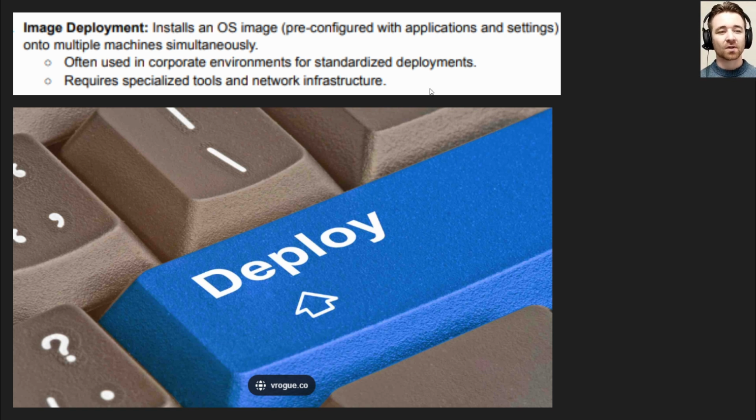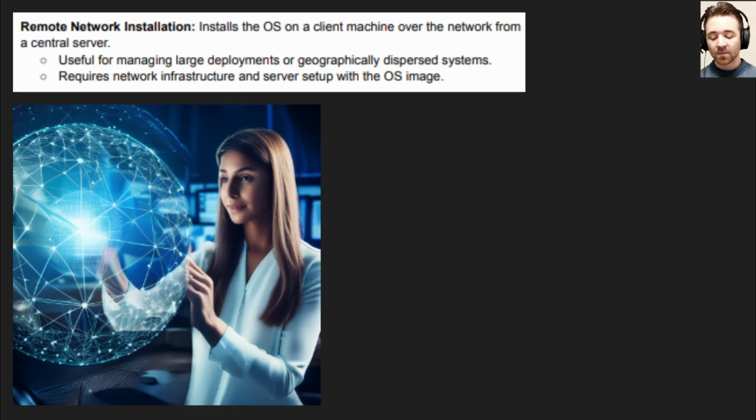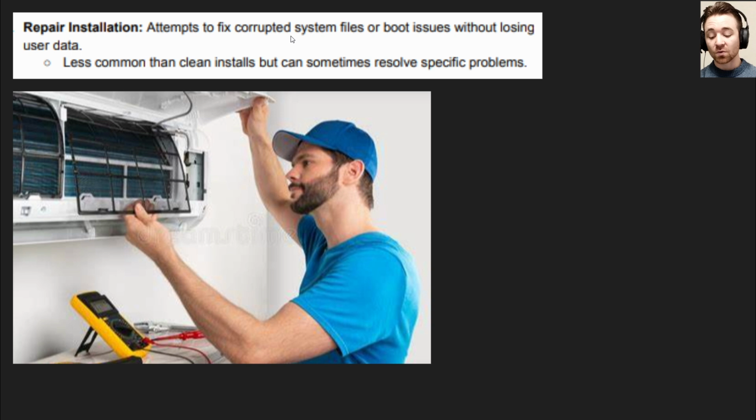Of course, in order to do that over the network, you're going to need to be properly set up for it. Now, the next one is a repair installation, which attempts to fix corrupted systems or files or boot issues without losing user data. So you're trying to fix your corrupt system files or boot issues without losing any user data. You're doing a repair installation. You're trying to fix your current OS. It's less common than clean installs, but can sometimes resolve specific problems.